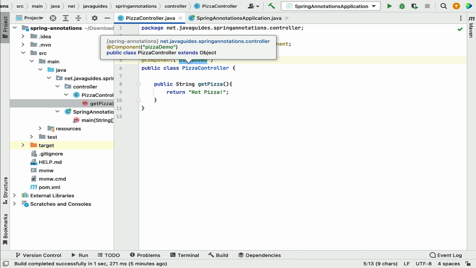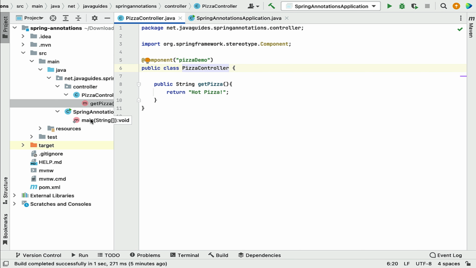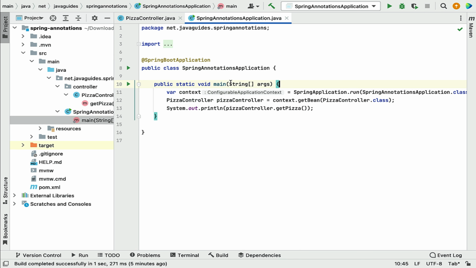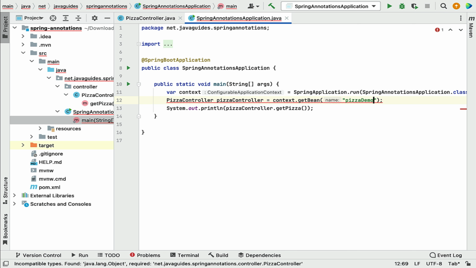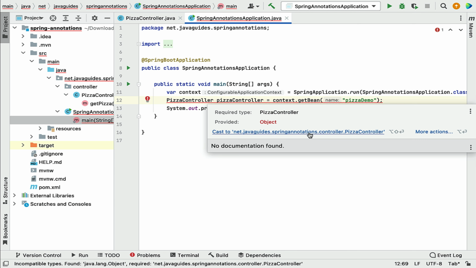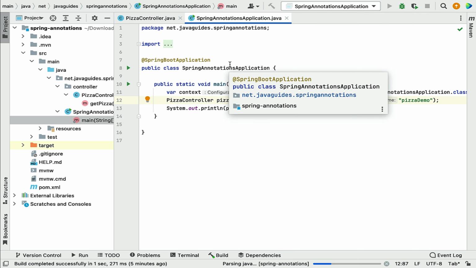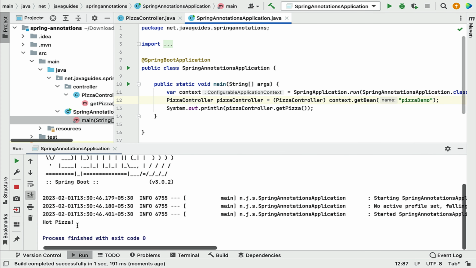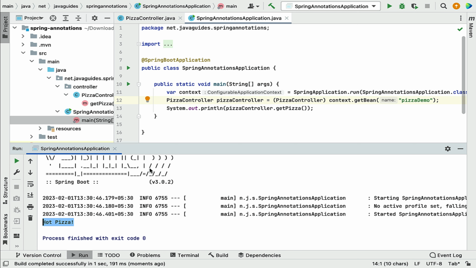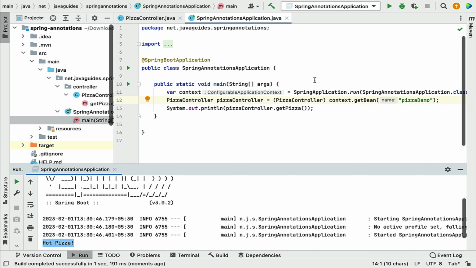For example, let me copy this bean name and go to the main class, go to the main method, and here we have used the class type to get the bean. Now let us use the bean name to get the bean. Next, we need to provide a casting. Alright, next let us run the program, and there we go. It is working as expected. Alright, so this is how we can get the Spring Bean by using the bean name as well.